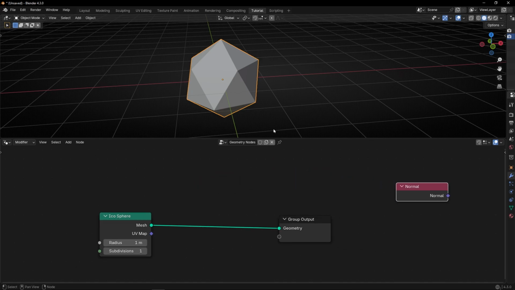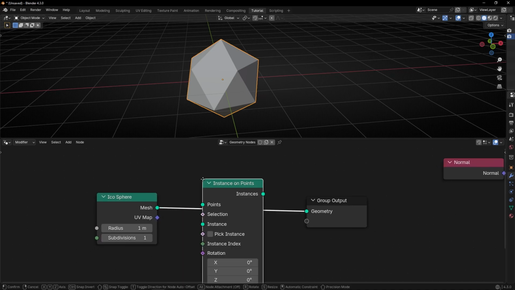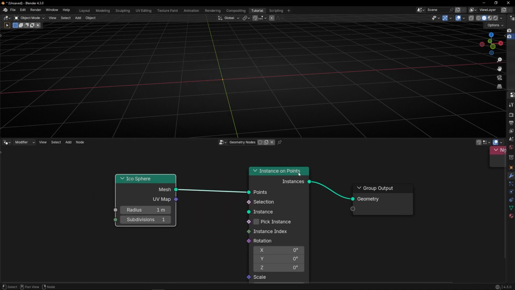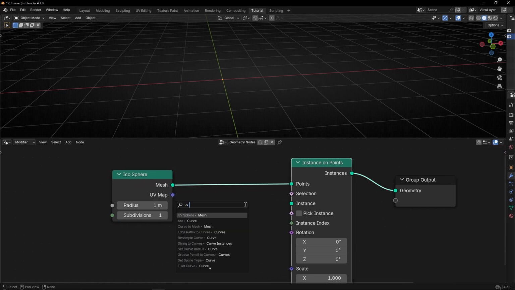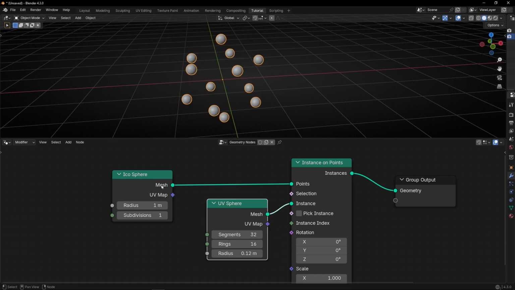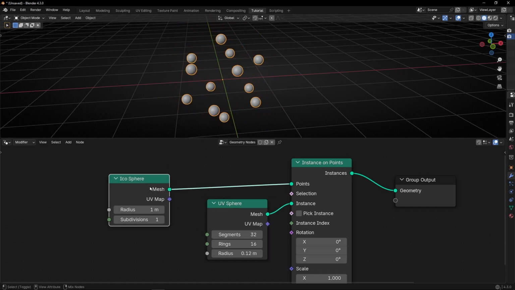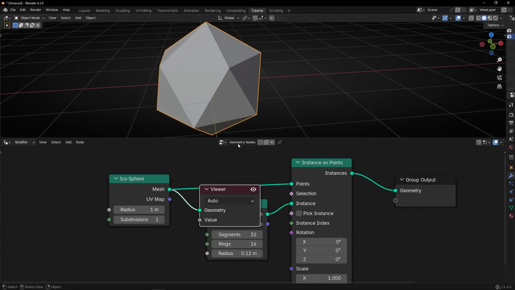Okay, so first of all, let's add UV spheres in each point, in each vertex, thanks to instance on points. So let's add on the points, on vertex, the instance like UV sphere. Let's make it smaller. And now, as you can see, if we do a preview with Ctrl-Shift left click, we can see that in each point, each vertex, we have a UV sphere.